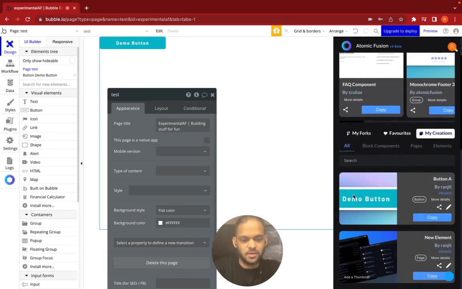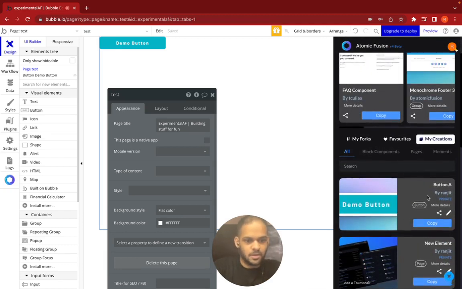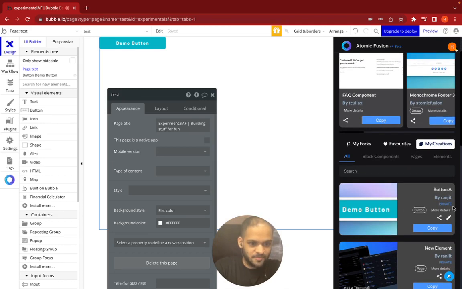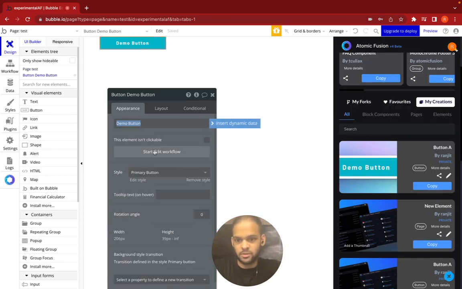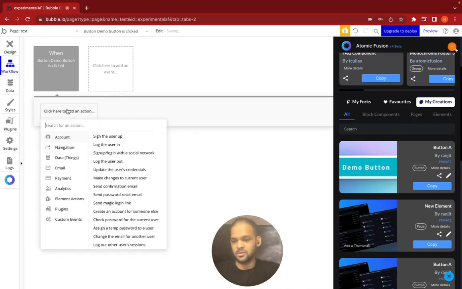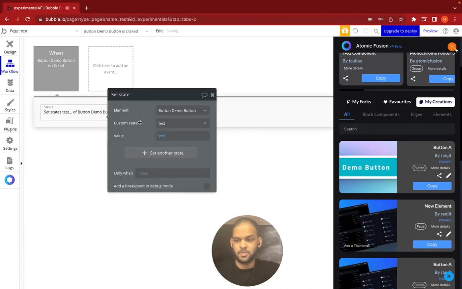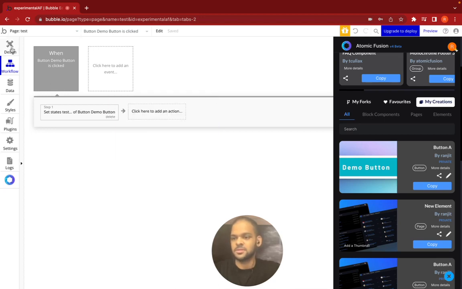And straight away, there's my button. I can copy it from here, I can share it, I can edit it. And it also says that it's private. Now, similarly, if I was to go in here and add a workflow on this, that's going to be my workflow. So I'm just setting a state on the button itself, and that's done.